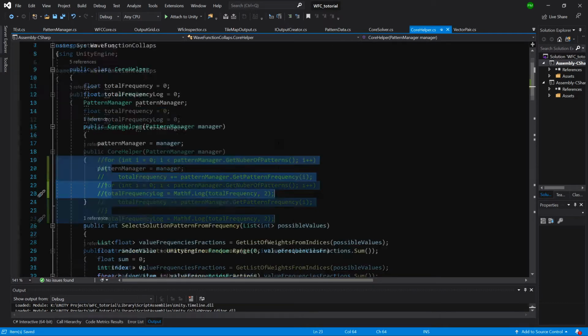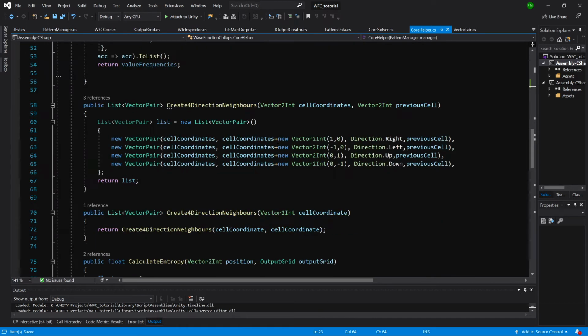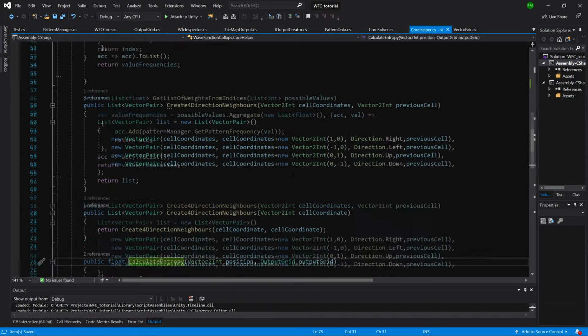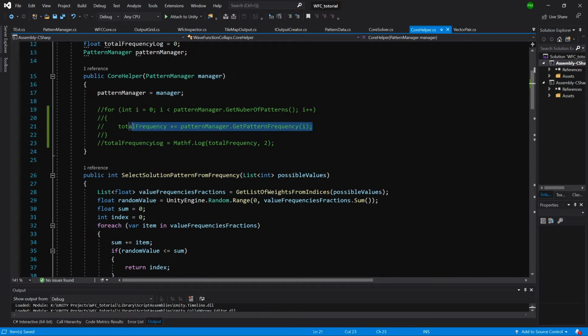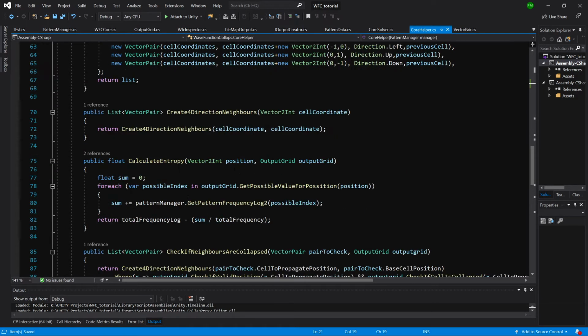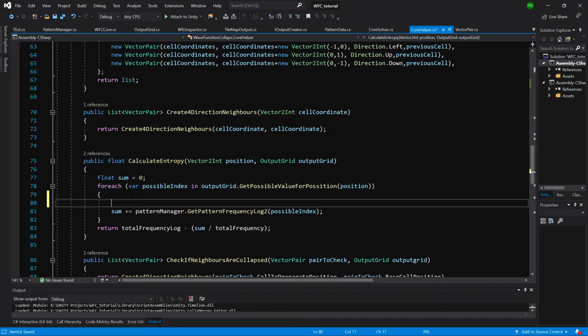And let's slide down to the method that calculates our entropy, which is called calculate entropy. And here, what we want to do is we want to slide up and cut out the total frequency plus equals pattern manager get pattern frequency, slide down to the calculate entropy, and paste it inside the for each loop. And instead of I, we will pass it possible index.